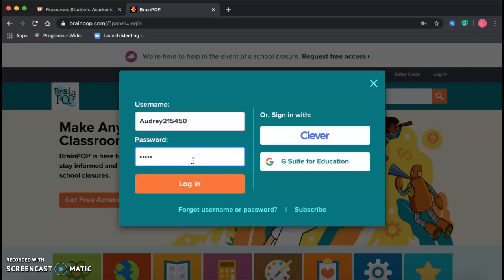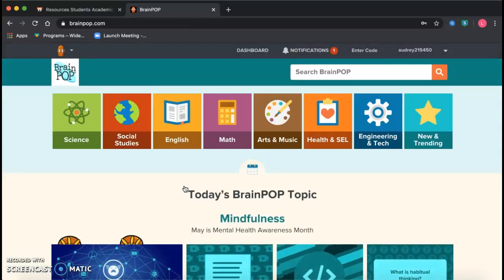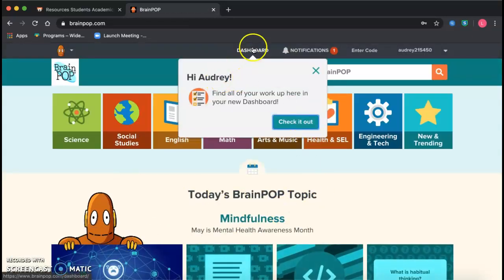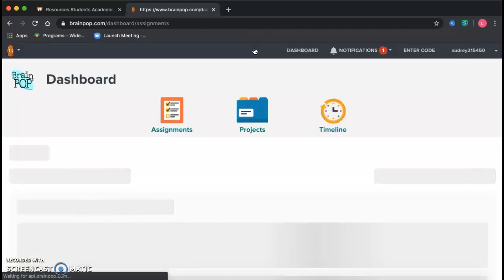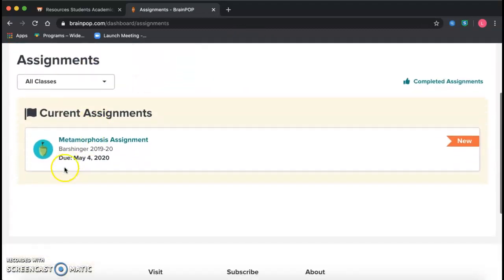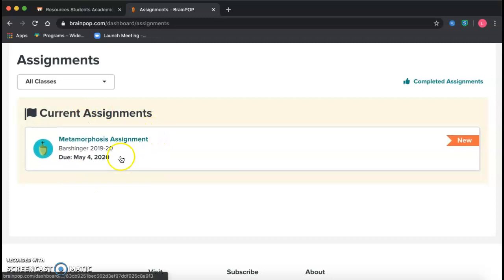You're going to type in what you just created and hit log in. And then you're going to come up here to the top and click on dashboard. And then your assignment is right here. So then you can click on that and take your quiz.